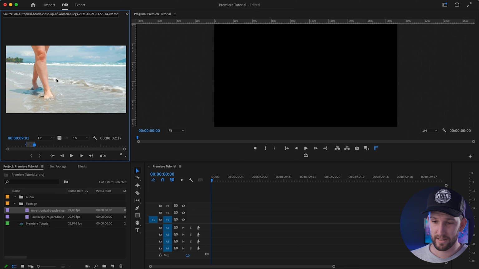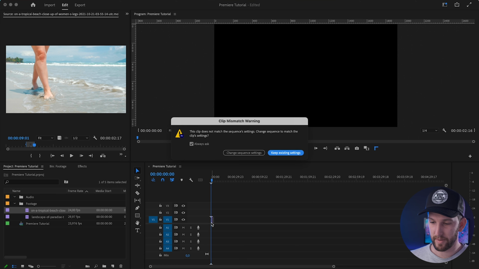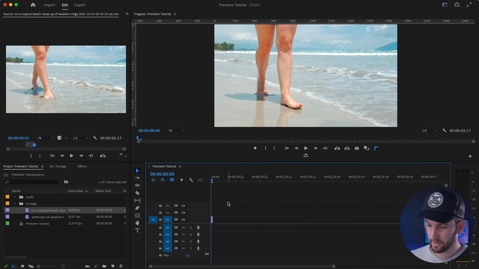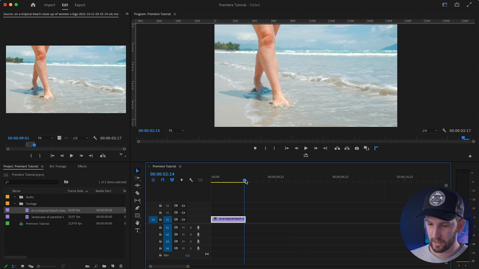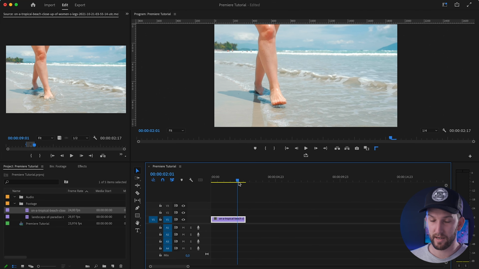With that area selected, I can click on this video and drag it down into the timeline and let go. I'm going to keep existing settings. If you click plus or minus on your keyboard, that zooms in and out. So I'm zooming in just to get a little bit closer because it was quite far out. And as you can see there, just that area that I've selected has now been moved to my timeline.